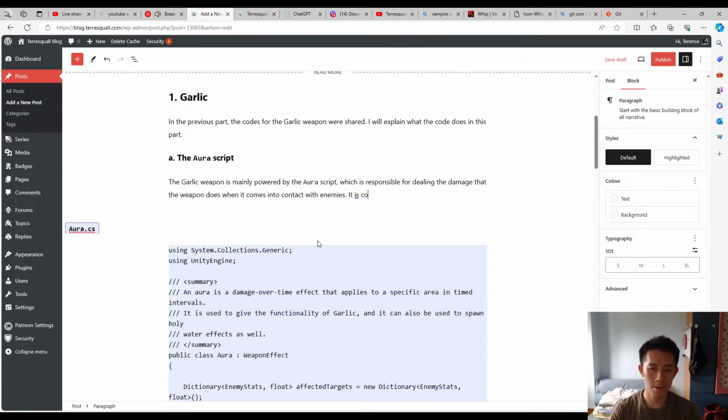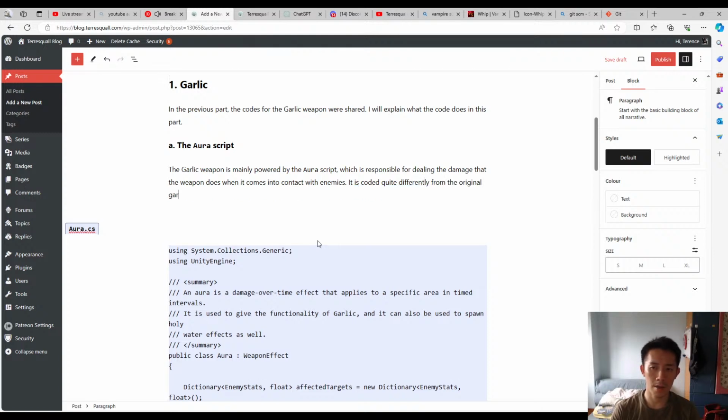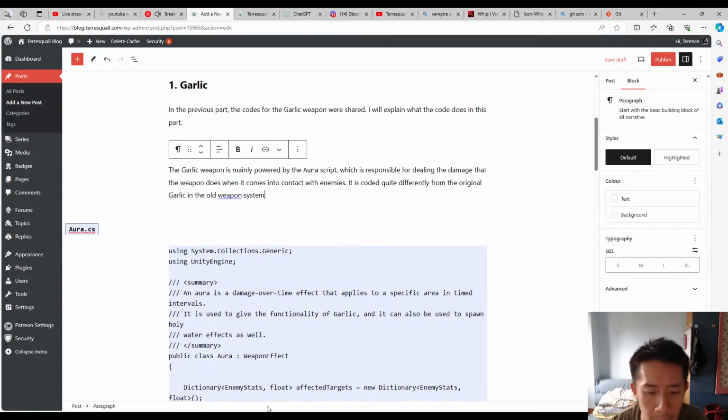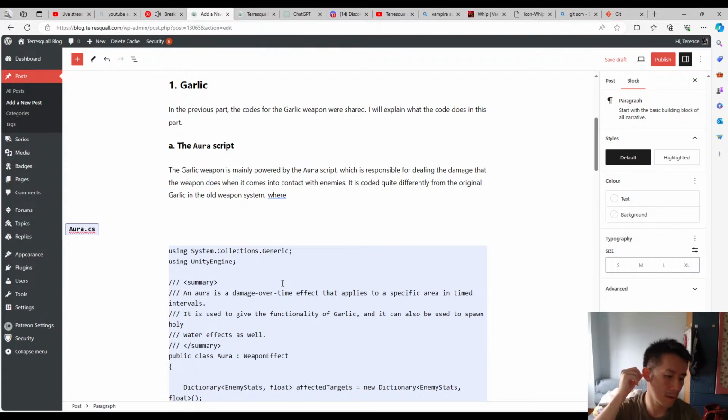It is coded quite differently. The old weapons. When damage.